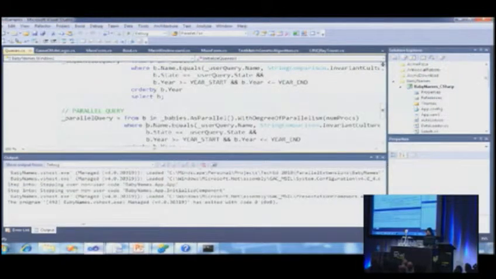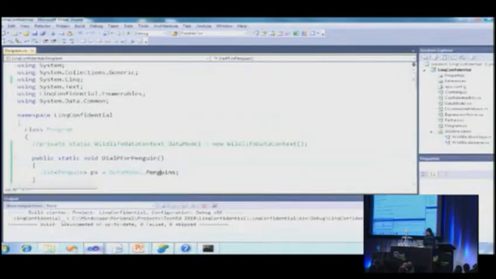So that's enough PowerPoint. Let's get rid of that. Oh, I don't want to see that. That's the wrong kind of code. There we go.